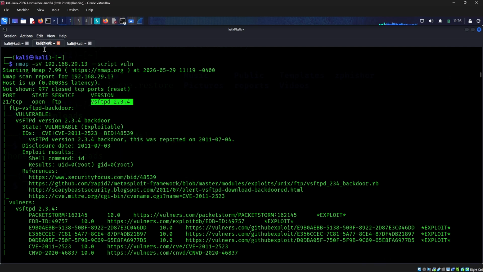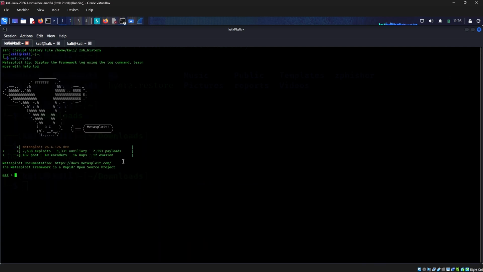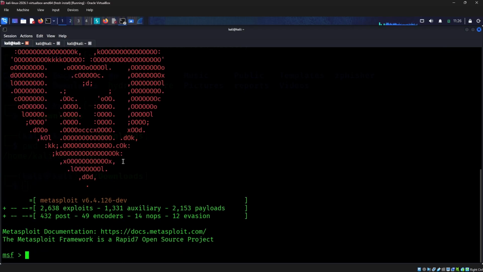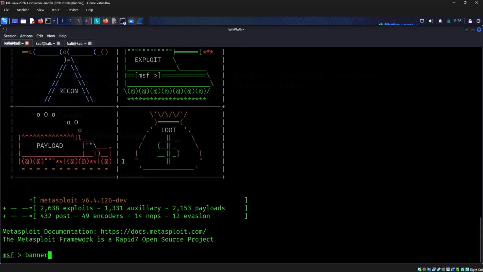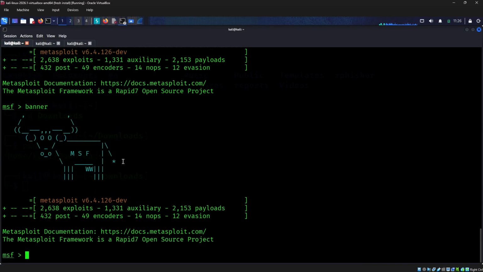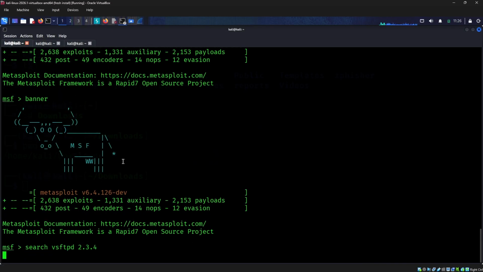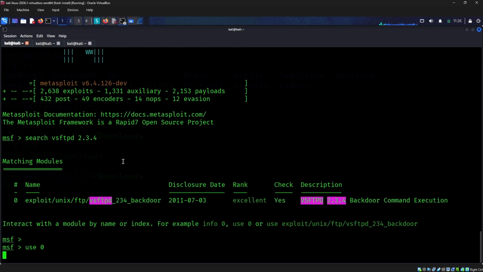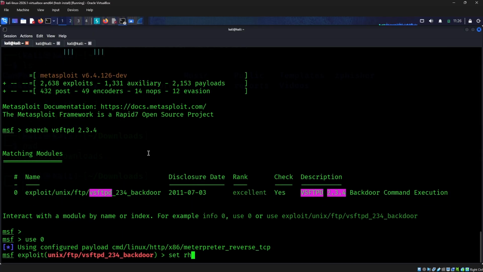So let's search for this in Metasploit. This is our Metasploit tool, the Metasploit Framework console. You can enter the banner command for changing various banners of Metasploit. This is so cool to look at. Other than that, we can use this tool for exploiting this vulnerability and gaining access to the system by setting the required options, in this case the RHOST.